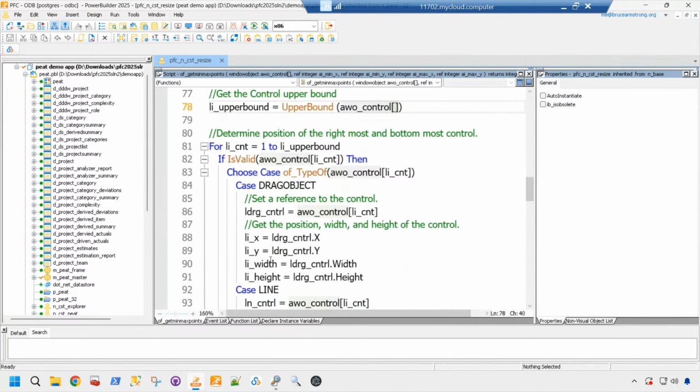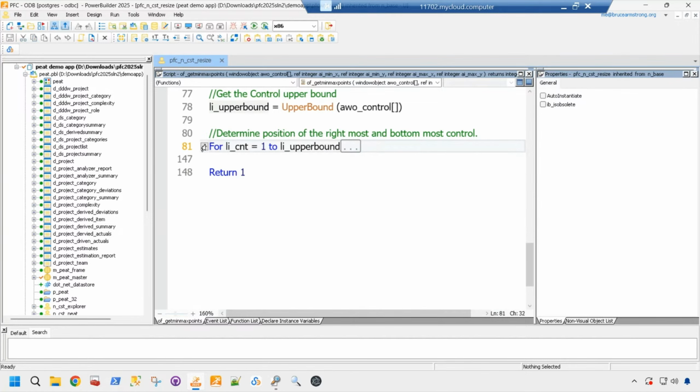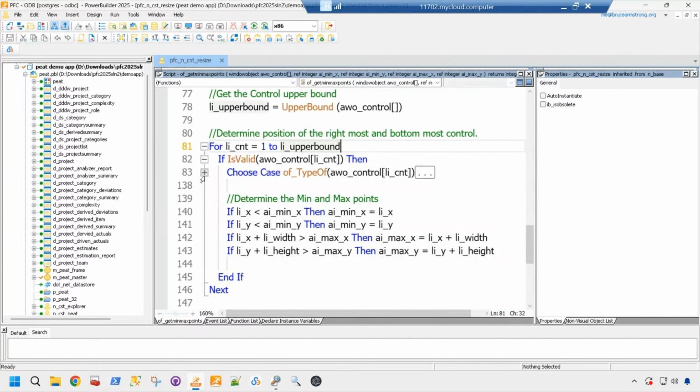For these case blocks, there's no end case. There's nothing you put down here to indicate this is the end of the block. And so those can't be made collapsible. But that's the one limitation. Otherwise, the choose case is collapsible, the if is collapsible, and the for loop is collapsible. And okay, let me hover over a variable there. There is your quick info.